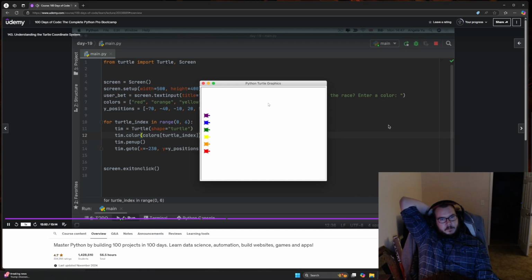So now that we have our turtle race all set up and ready to go, the next step is to actually get the turtles to start moving. But before we can do that, I really want you to get a good grasp of how the coordinate system works in Turtle. So in the next lesson, I've got a quick quiz for you just to make sure that you really understand what's going on here.